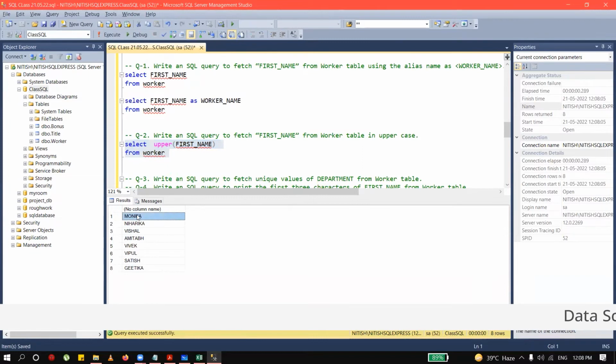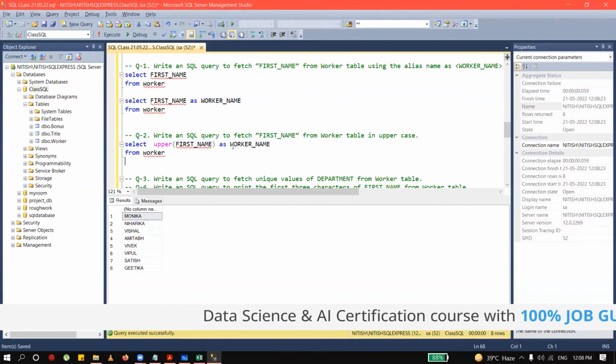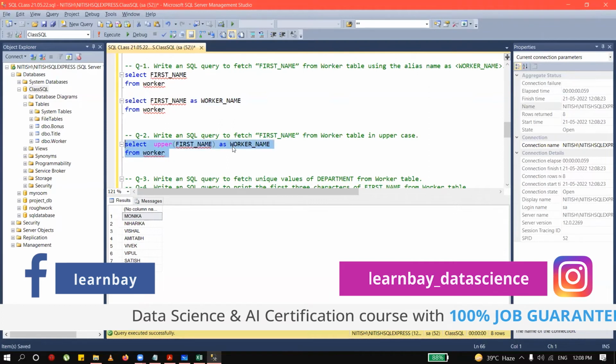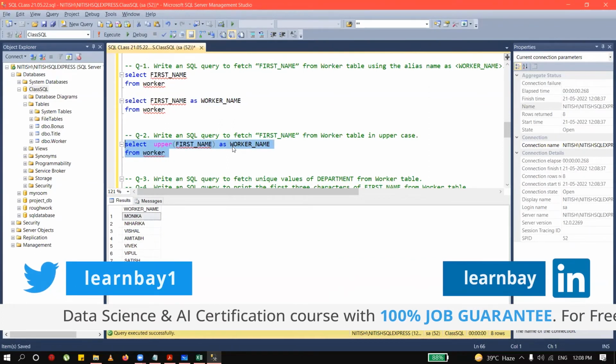After the action, you can see there is no column name present. Earlier, when I was reading the first name from worker, I was getting the column name. But when I'm performing an action, the column name does not come. So what you can do in that case is give an alias. For each action you're performing on the table, for which the results will be shown to you, you have to do aliasing.